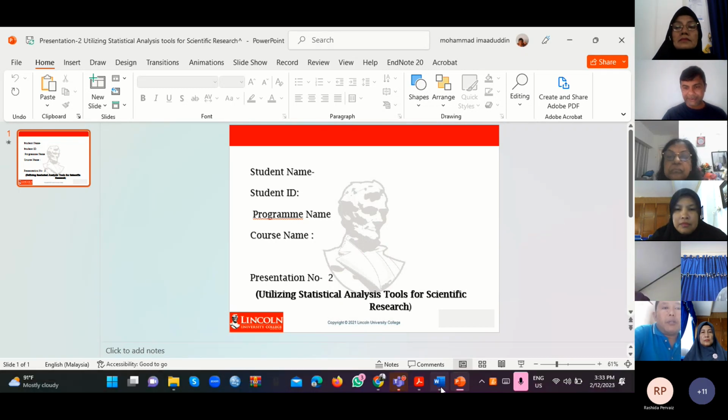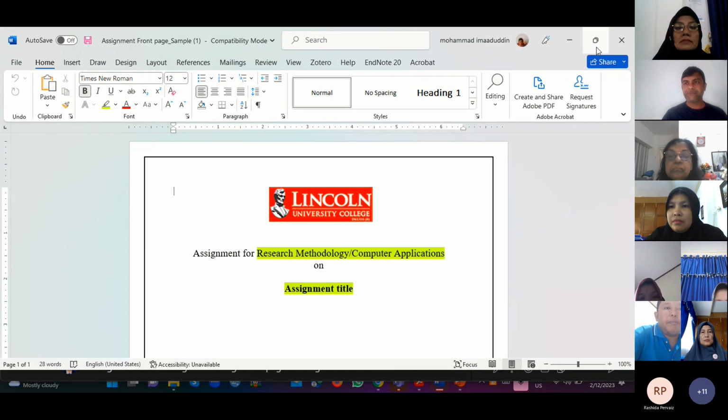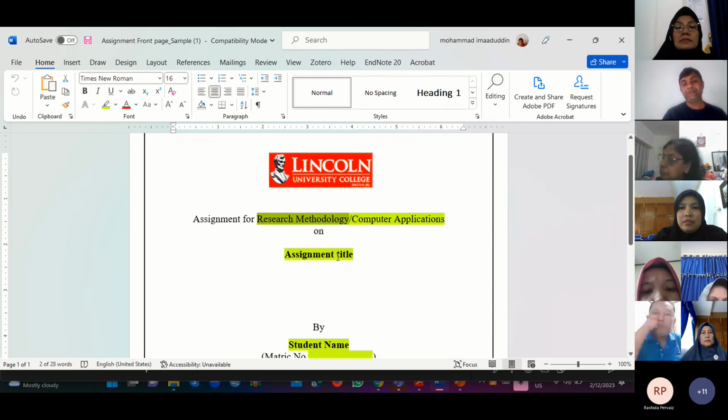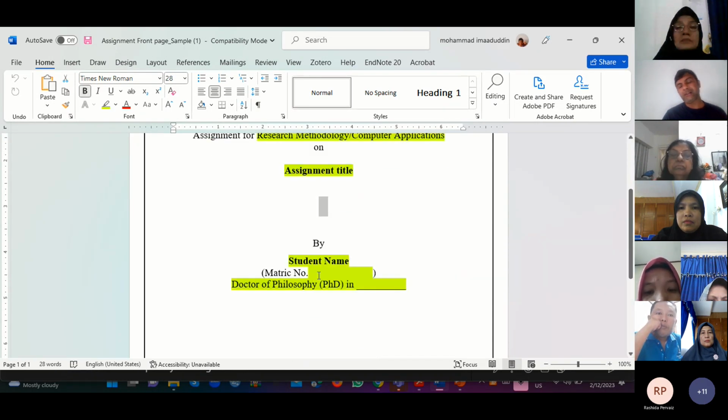Next, for the assignment I also have a front page. You see this is the assignment front page, everyone can see, right? So it is the assignment for research methodology and computer application. Mine is computer application. If it is research methodology, you put research methodology. Paste your assignment title here, then student ID. Matric number and student number are the same, don't be confused.